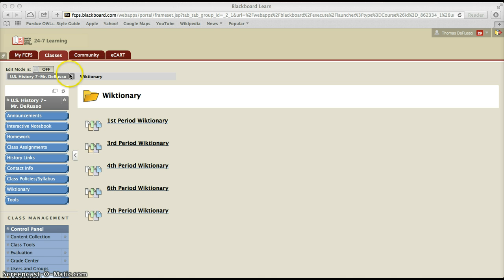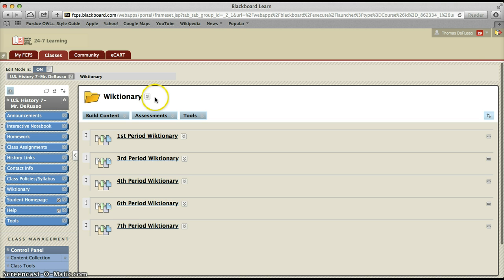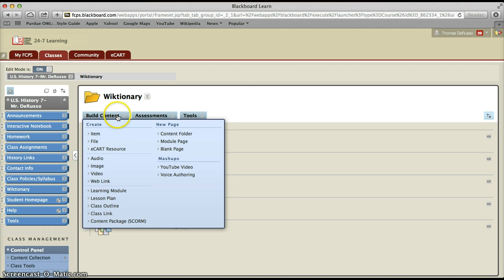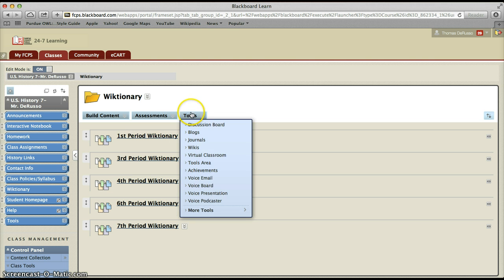So the first thing you have to do, of course, is figure out where you want to put it. I have a Wiktionary tab. A lot of teachers set up some sort of a wiki tab in their Blackboard course. You want to make sure edit mode is clicked on. You have three new tabs when you click the edit mode on. You have build content, assessments, and tools. The wikis are under the tools tab right here.